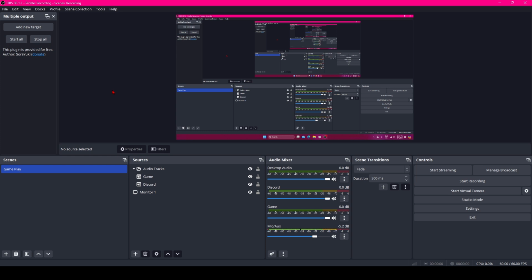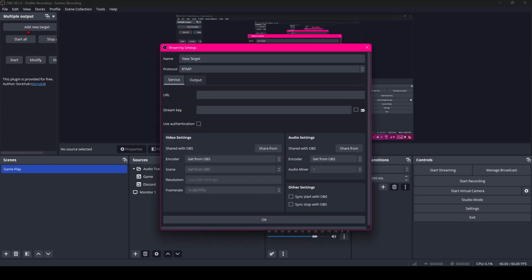Okay, so to set up another stream, we're going to press Add Target, new target name. I'm going to say Twitch. So we're going to click on protocol. We need to have RTMP, which is real-time messaging protocol. This just tells OBS to whatever is happening on the YouTube stream to also happen on the Twitch stream.